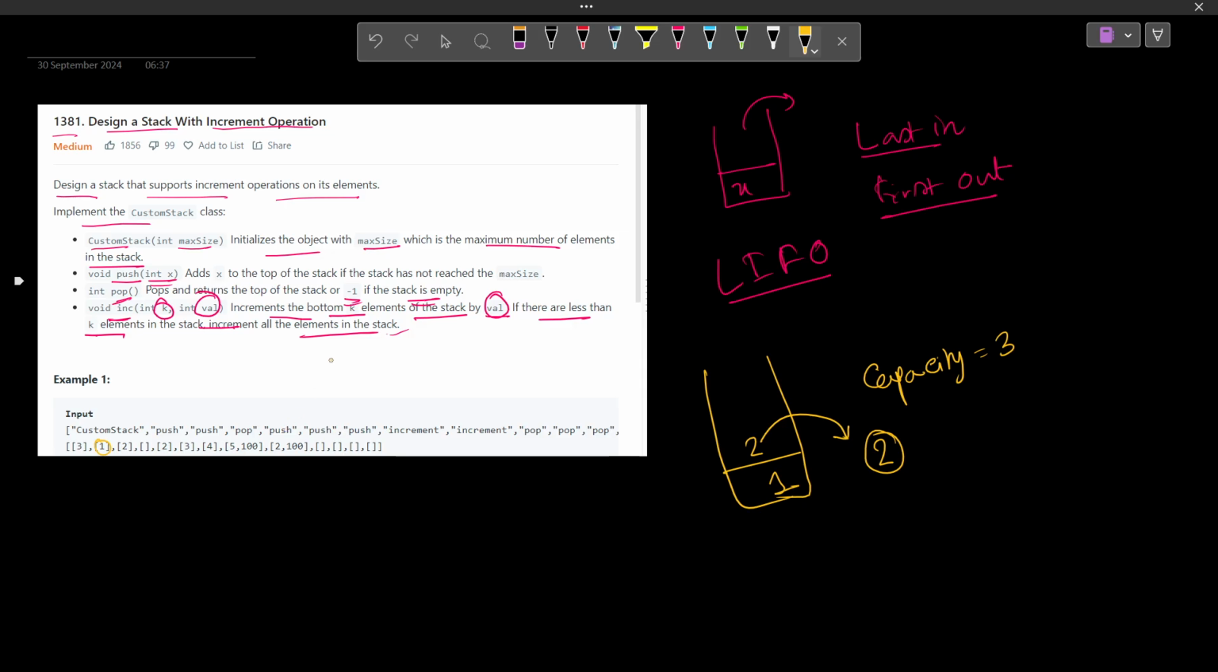Now we are again calling push. This will be popped. Now we are calling push again with value 2. Okay. Now we are calling push with value 3. Now again calling push with value 4. But can I store 4 here in the stack? No, because the capacity is 3, and how many elements are already present in the stack? 3. So we have reached the maximum limit. So we can't store 4 here, right? It will be discarded. We will not store it.